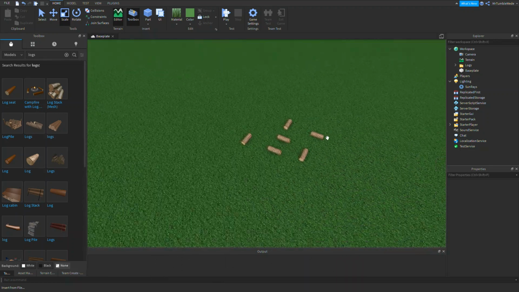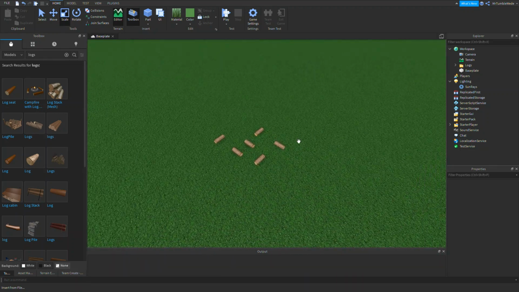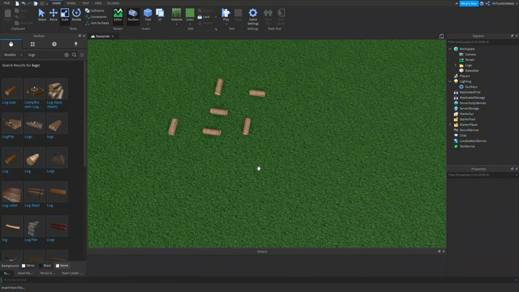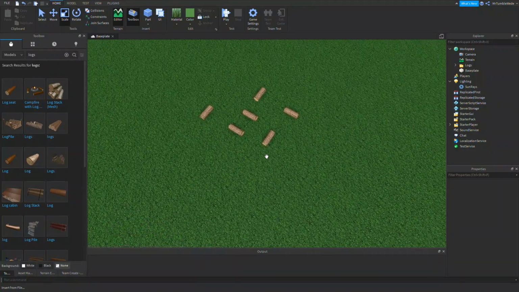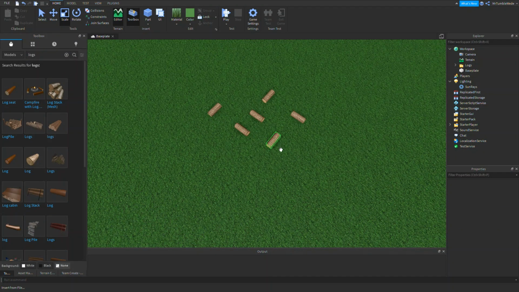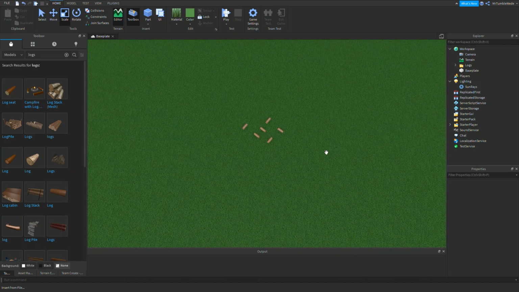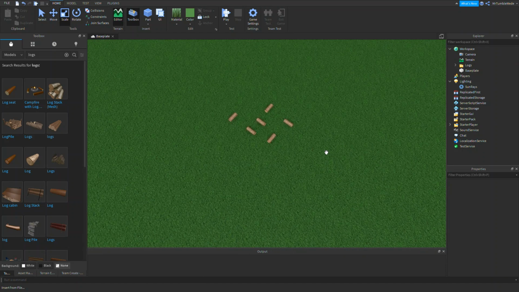Shout out to Simply Ash for requesting this video. I don't know if I said his username right, but he requested a log collecting system. You've probably seen this in camping games before, like Slate Park or something. Today I'm going to get into it.